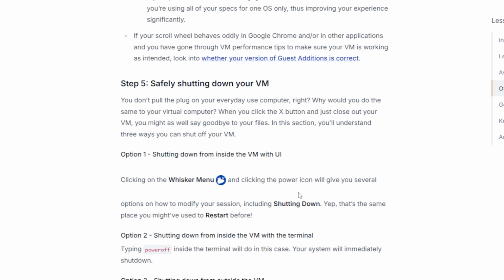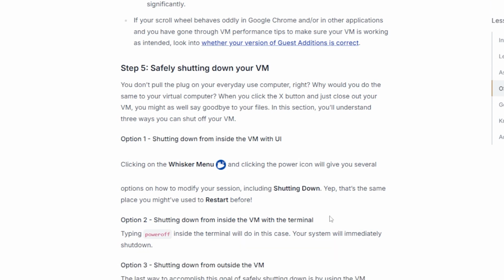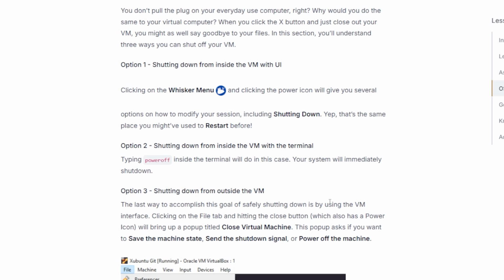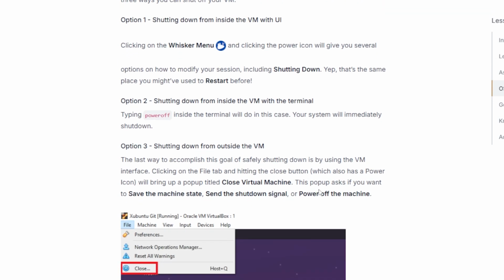Option 1, shutting down from inside the VM with the UI. Clicking on the whisker menu and clicking the power icon will give you several options on how to modify your session, including shutting down. Yep, that's the same place you might have used to restart before. Option 2, shutting down from inside the VM with the terminal. Typing poweroff inside the terminal will do in this case. Your system will immediately shut down.